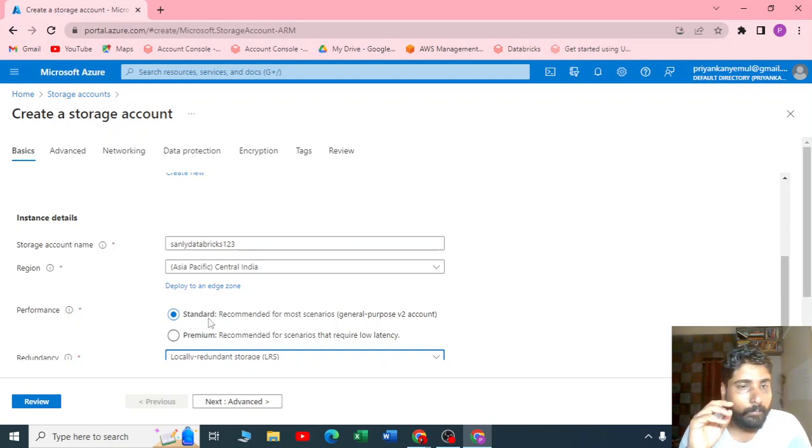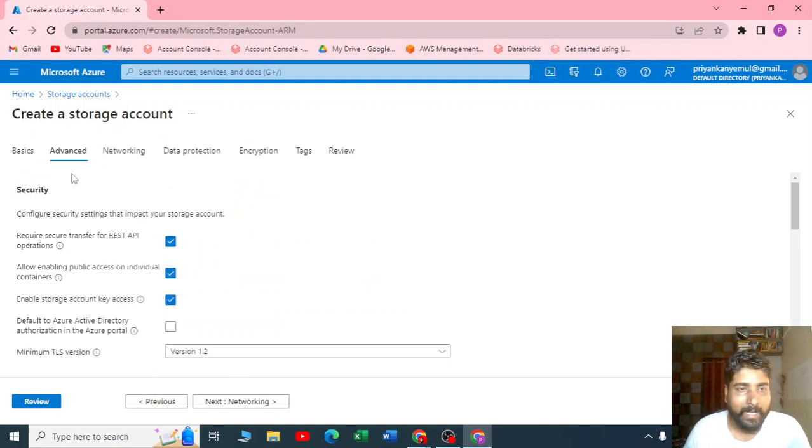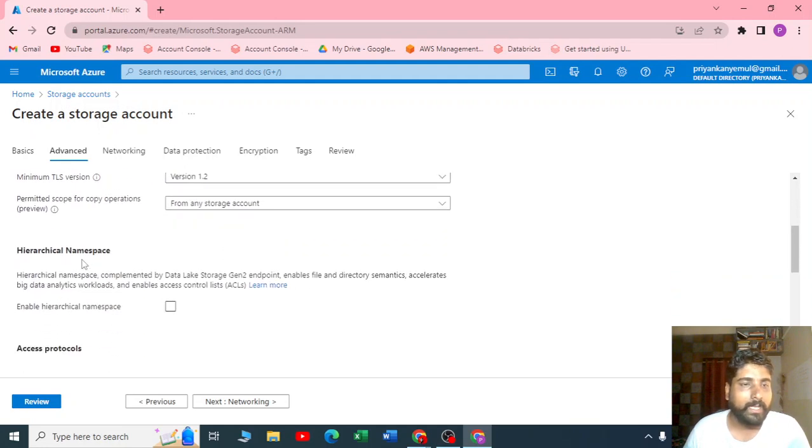Now, one of the important aspects when you are creating a storage account is in the advanced settings. In the advanced options, if you scroll down, you get an option called hierarchical namespace. So what do you mean by hierarchical namespace? In simple layman's language, hierarchical namespace is nothing but a folder structure.